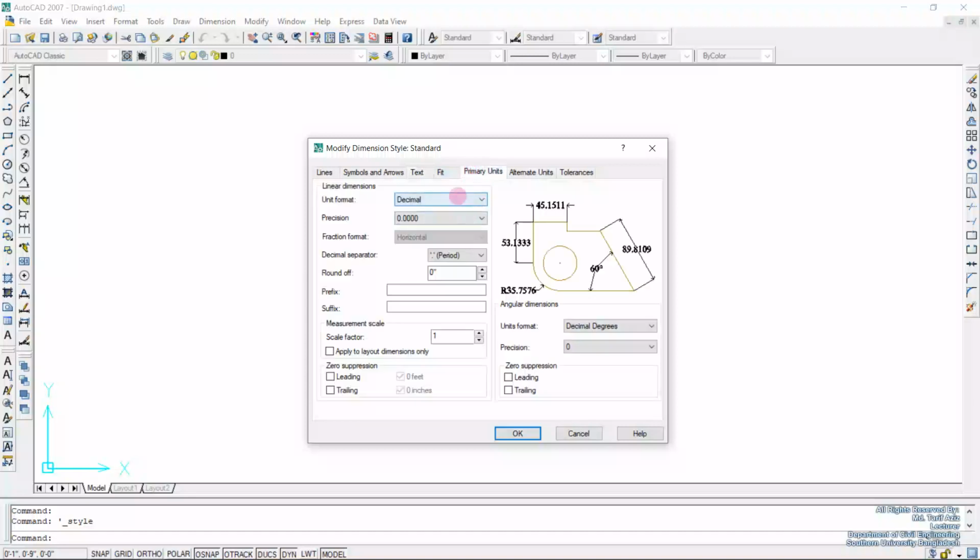And then go to the primary units option. This is an important option because we need to change the dimension format here as well. So here we are going to provide the dimension format as engineering, same as before. So this is it. Here it is degree seconds, and all other things are okay for now.